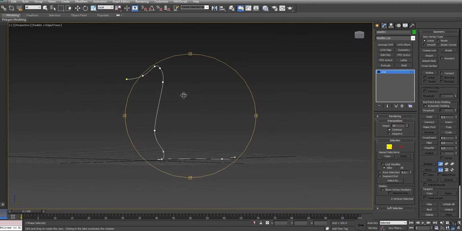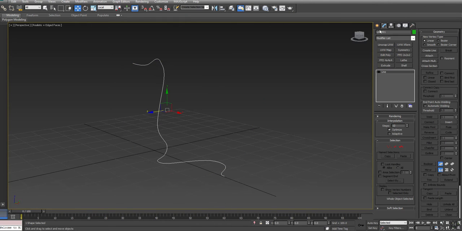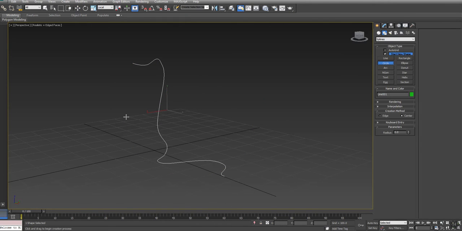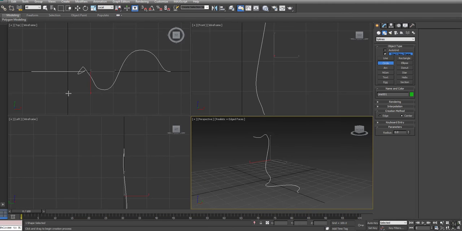Alright, so now that's kind of the shape that I want for my spline. I need a secondary shape because lofts are compound objects and they require 2 shapes.